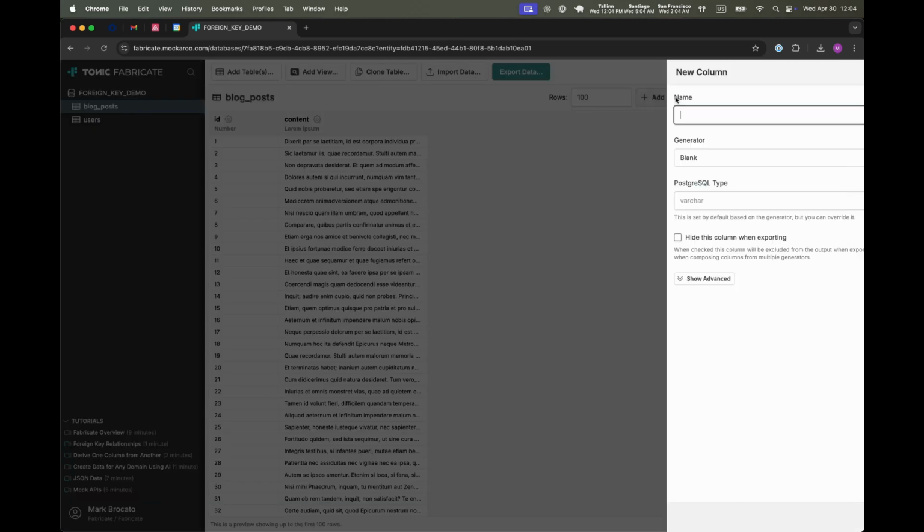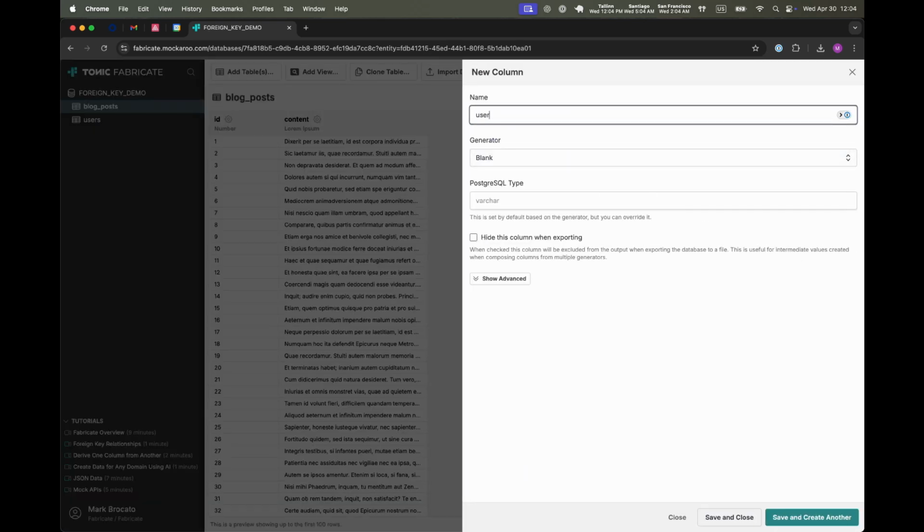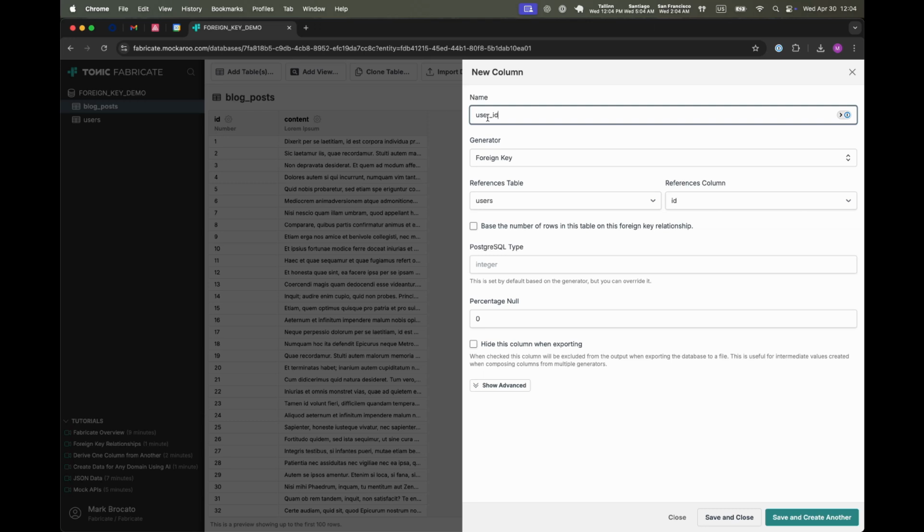To do that, click Add a Column. Let's give it a name, user ID. And if you type something ending with _ID, it'll automatically pick the foreign key generator. You could pick it yourself as well. And then you just need to make sure that the table and column are correct. So in this case, we're referencing users and the ID column.